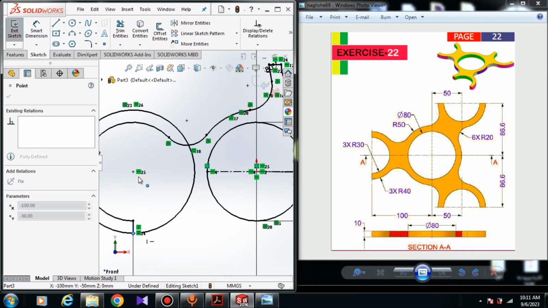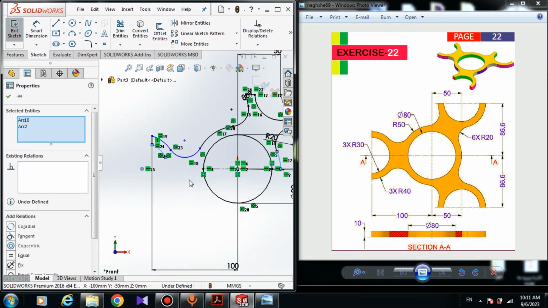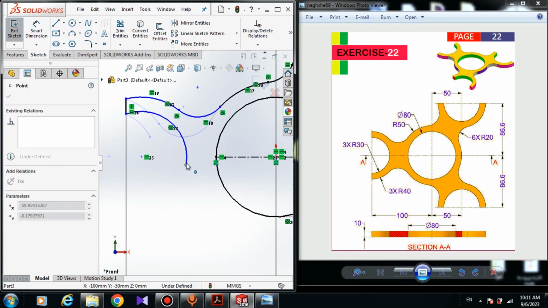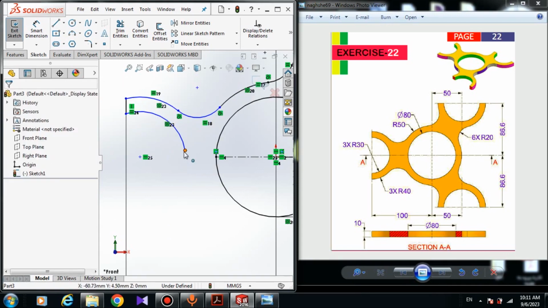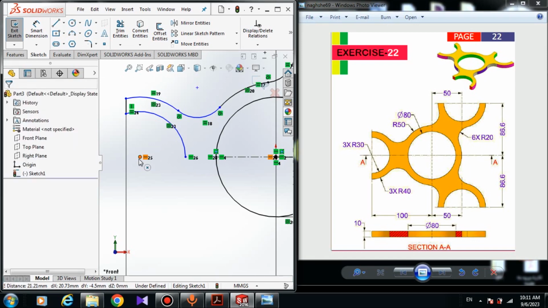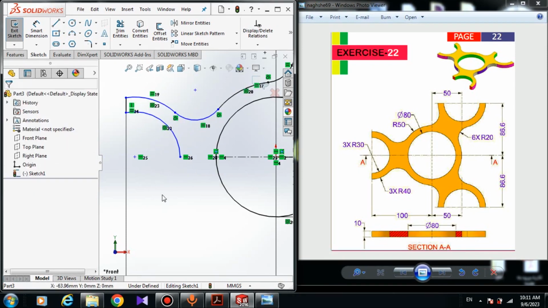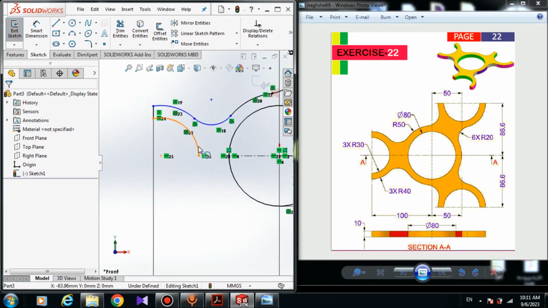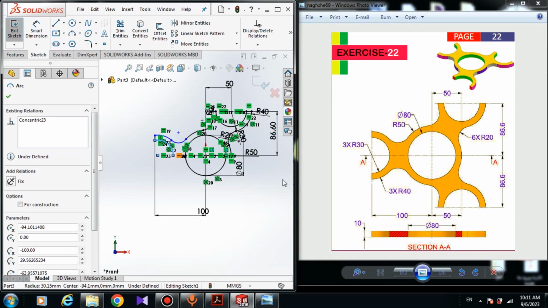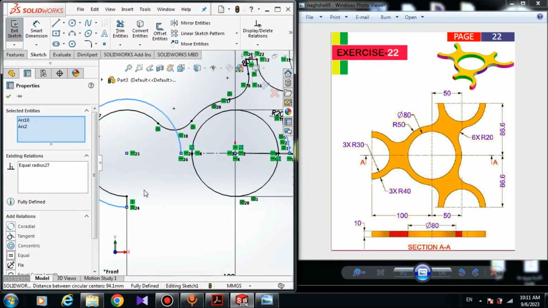Here I think something is wrong. So hold the Ctrl Z to see what's the problem here. So hold the control button and choose this point and this point and give it horizontal relation. And let me see what's the problem here. So here is 100 millimeter. Yes. Choose this arc and this one and give it equal dimensions.